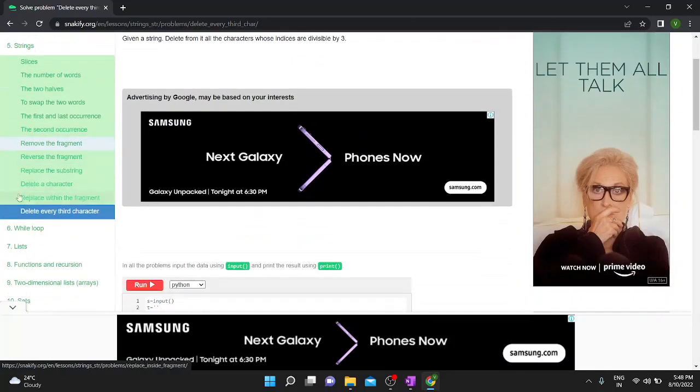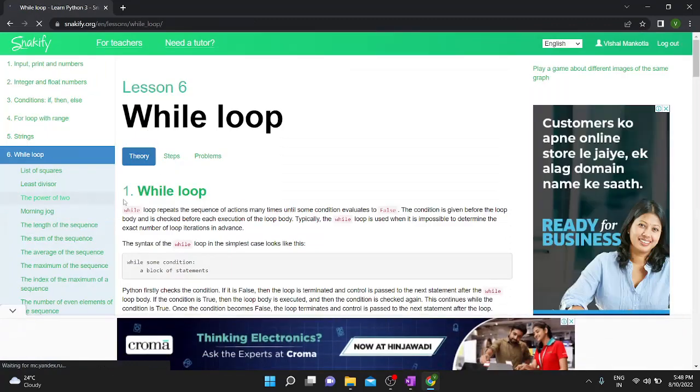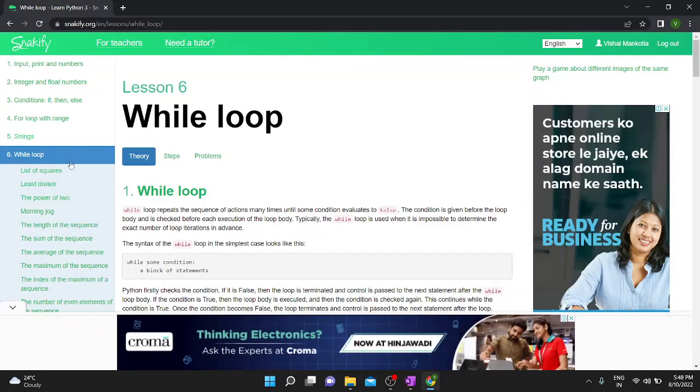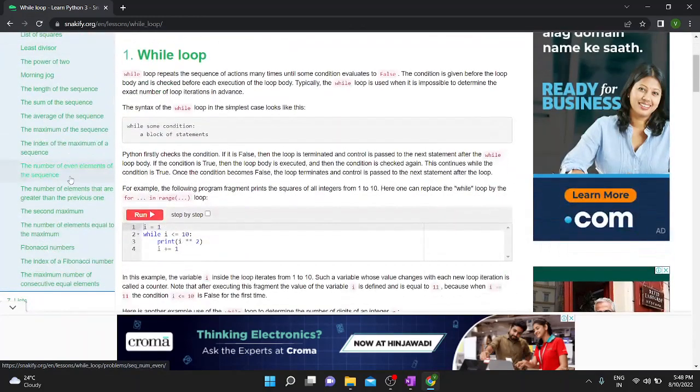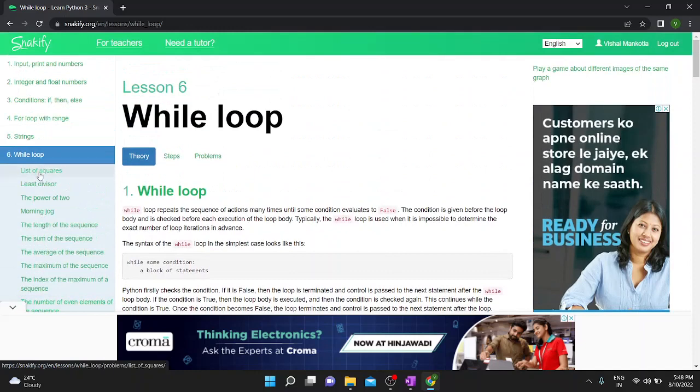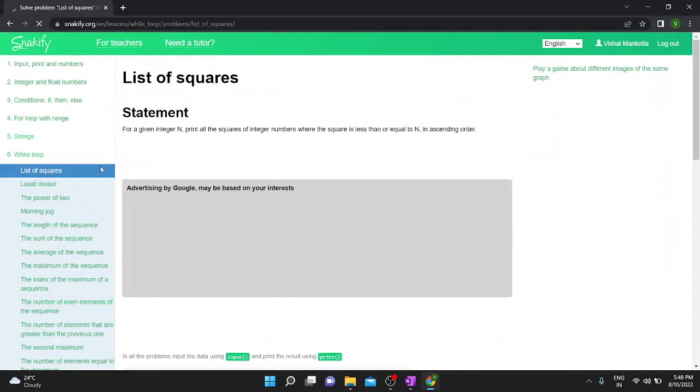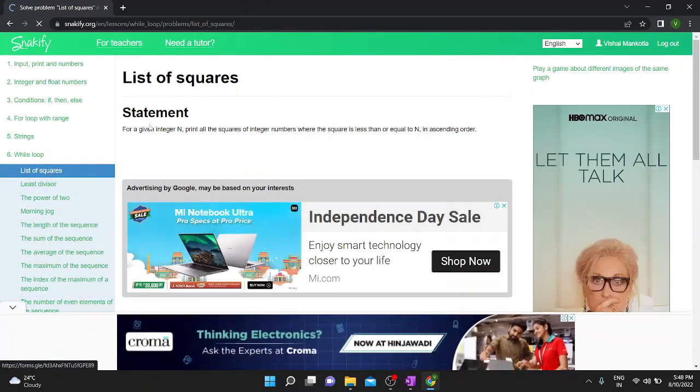Now let's move toward the while loop. I am trying to complete all the problems of Snakify as soon as possible, so I would try to give you more and more content. Let's see the first problem of the while loop.